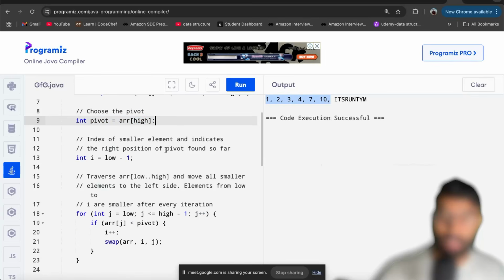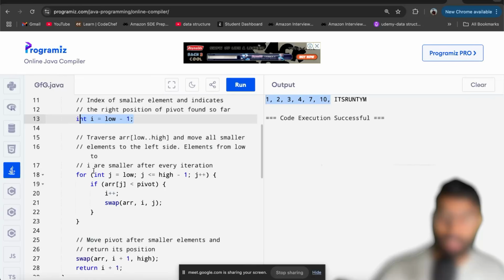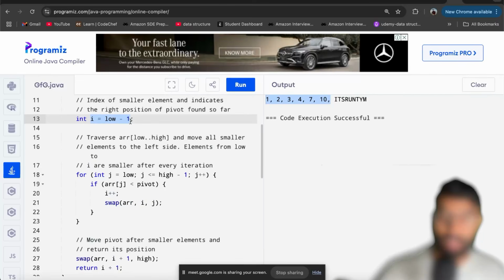After that, let's ignore this part. Now we need to traverse, right? We need to traverse and find all the elements that are lesser than the pivot element and move them to the left side, correct? So we start from low and check each element against the pivot. If it's smaller, then what are we doing? We are swapping. We are swapping with i, which is initially low minus 1, that is below 0, that is -1 initially.